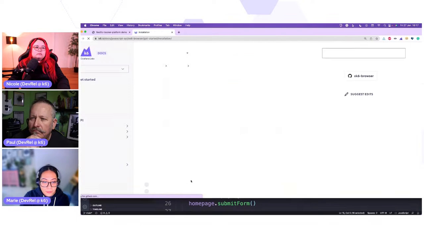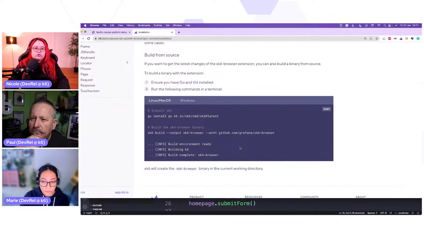Just a clarification too, because KL said version 0.31, this is not core K6. Marie is showing xk6-browser. Just in case you're wondering why the difference. Yeah. They don't match. We went backwards. That's what threw me off, wait, we're on like 42.